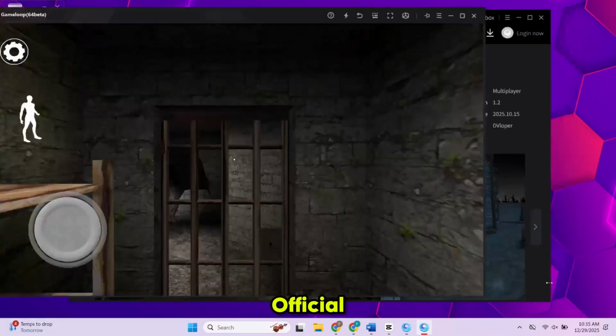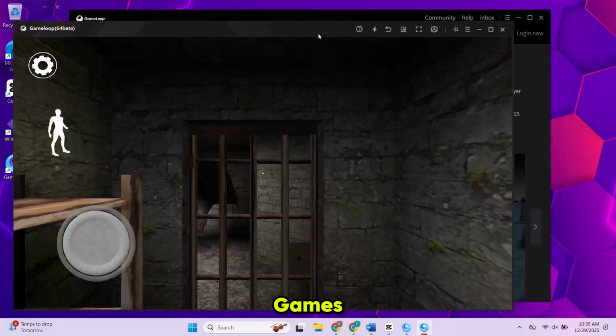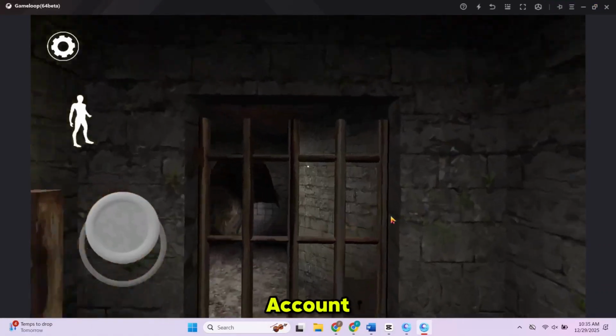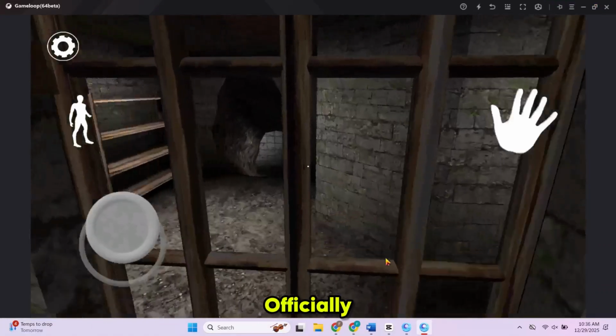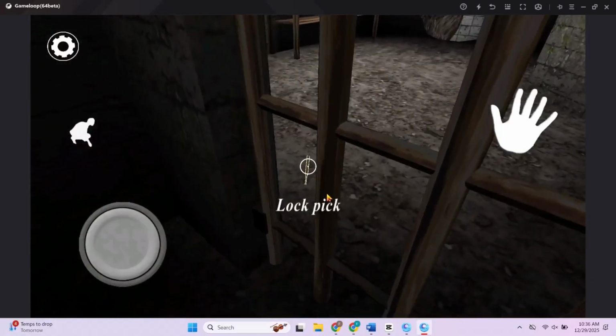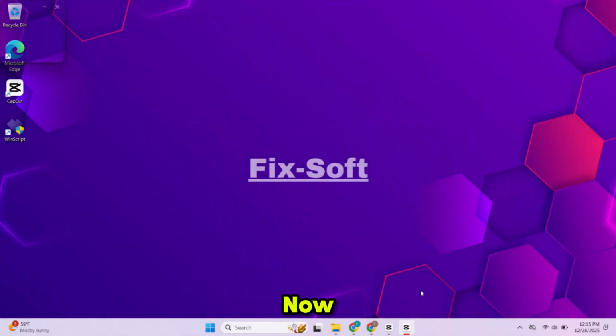Gameloop also has official support for many major games. This is important because using unofficial emulators can sometimes lead to account bans. Since Gameloop is officially supported for games like PUBG Mobile and Call of Duty Mobile, there is no risk at all. Now, let's see how to install Gameloop.